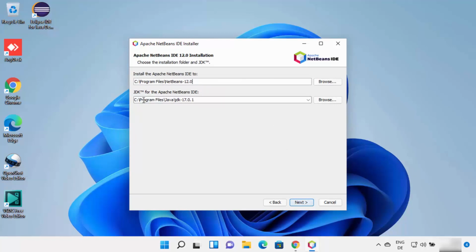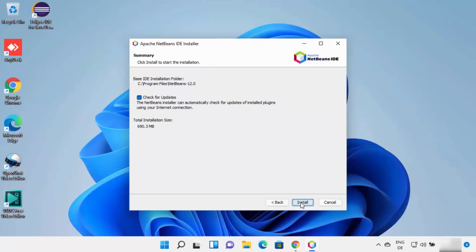And as I mentioned, you need to have Java JDK installed on your Windows 11 operating system in order to install NetBeans IDE. Because I have already installed the Java JDK, NetBeans is going to recognize the Java JDK folder and automatically select that for me. If it doesn't recognize your JDK folder, you can browse for the JDK folder from here also. Once you have provided both the folder locations, click on next.